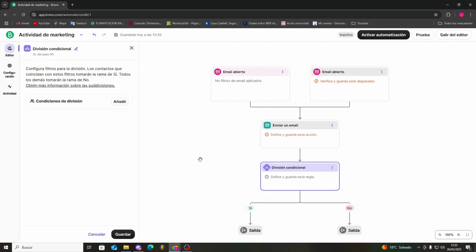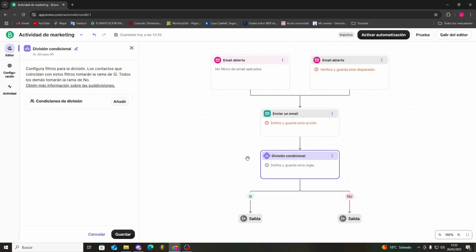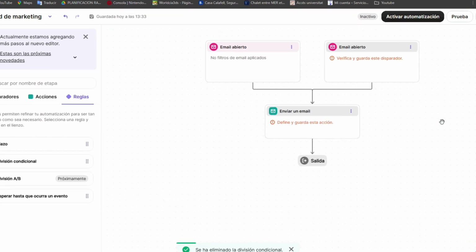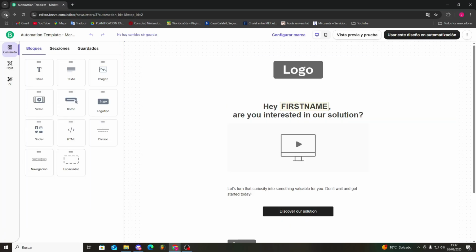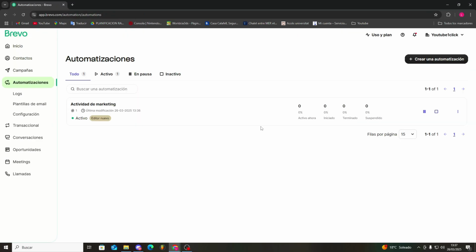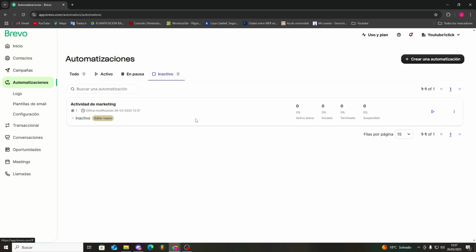Finally, we can add rules for conditions, like a split condition for reopening emails. This helps target interested people and exit automation for others, streamlining the email campaign. Once we've done that, we'll click Activate Automation. Then the automation will be set up for contacts who trigger it. In our contacts, if I exit the editor, you'll see all active and paused ones. If we apply this automation, you'll now see it in the inactive section. That's how to easily create your automations in brief.